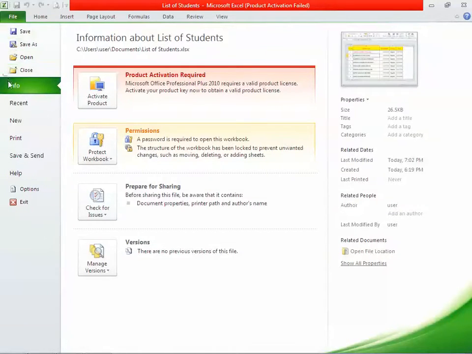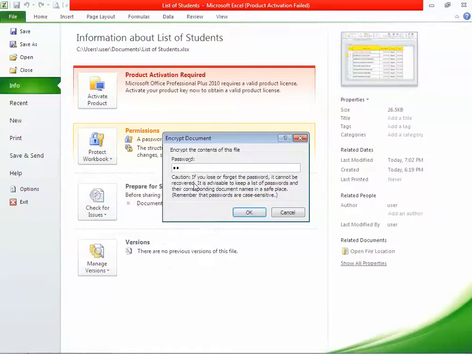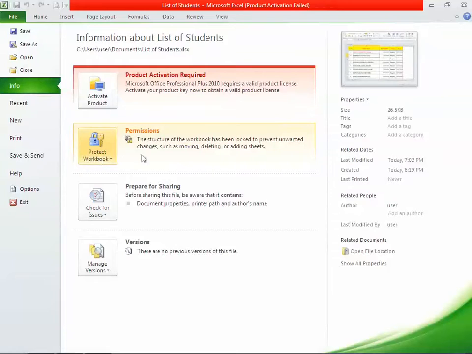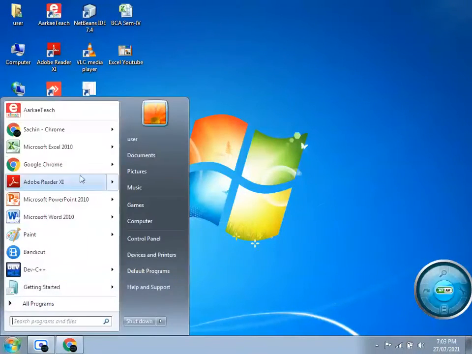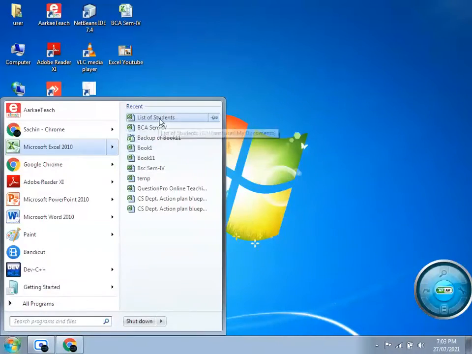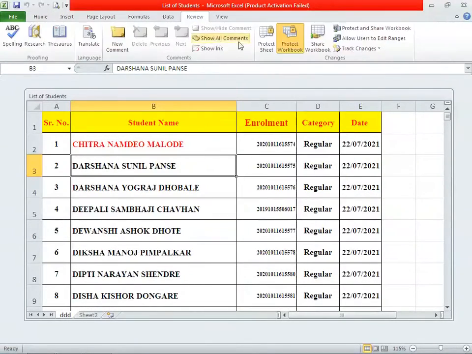Now the question arises: each time we have to enter the password, so what is the procedure to remove the password? We have to repeat the same process, that is Encrypt with Password. Here we will get the password, just remove this password and click on the OK button. This means that your password is removed. Now we click OK, save, and open the file. This time your file will open in the previous mode itself.